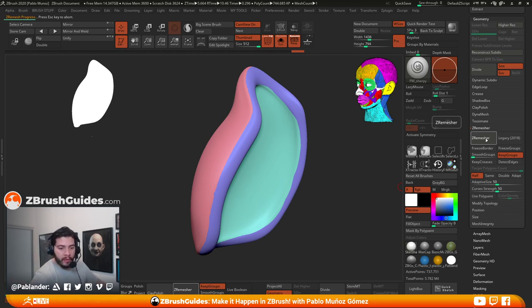Alex, what do you think is the most groundbreaking advance in 2020, and how does it add to the common Dynamesh remesh project workflow?